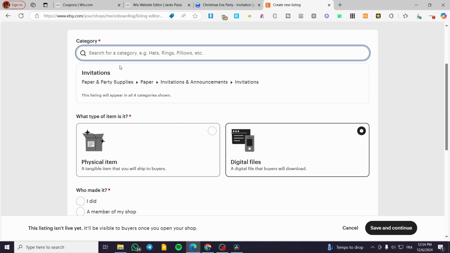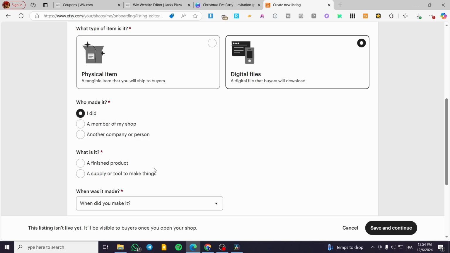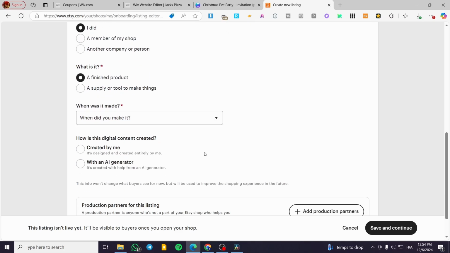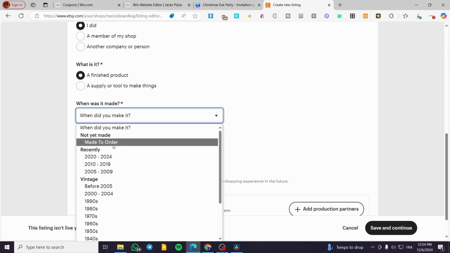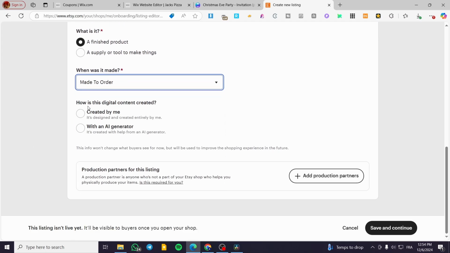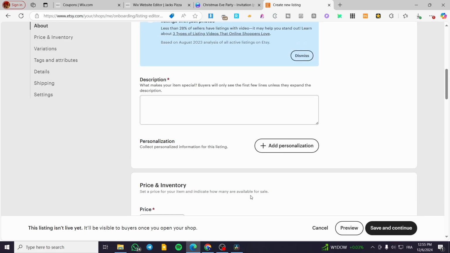So here, who made it? I did. What is it? A finished product. When was it made? I'm going to put here, made to order. Is this digital content created by me? Of course, you can add some production partners if you are going to be collaborating with partners or with labels. I'm going to click on save here.